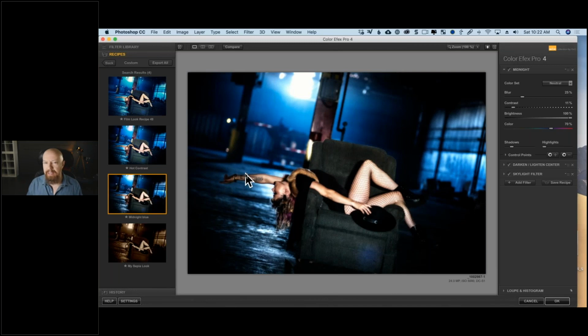Another little tip that I want to share with you, I don't think I'm going to do it today: when you use control points, and we will get into control points later, usually a recipe does not save the control points. But if you hold down the Shift button when you click on Save Recipe, it'll save the control points as part of it. Usually you don't want to do that, but that's a little tip.